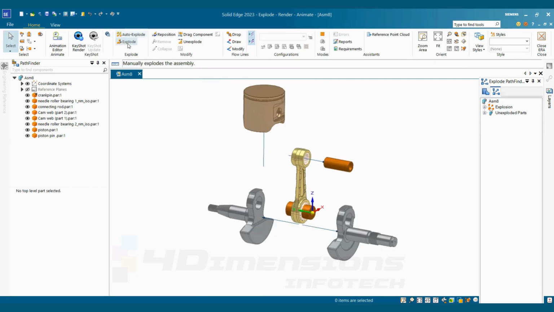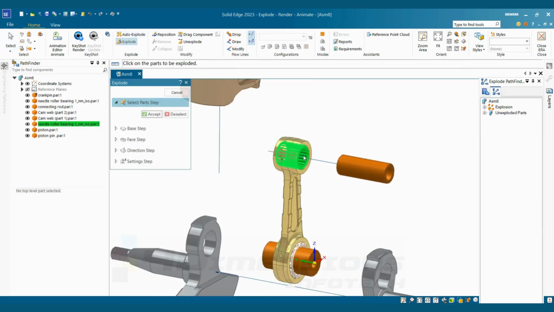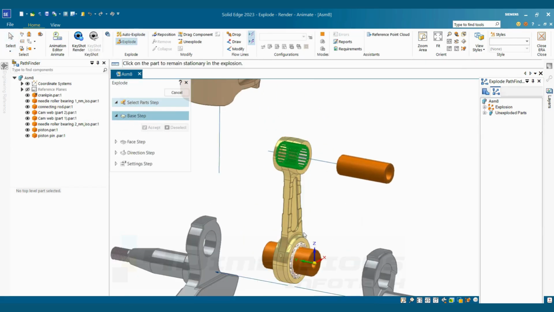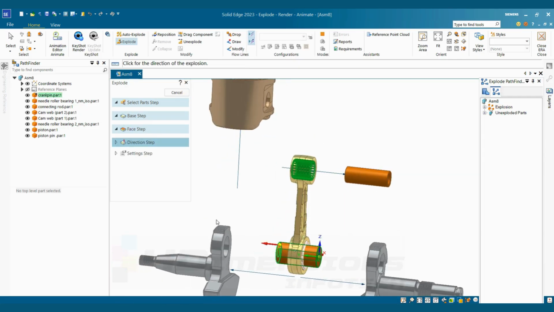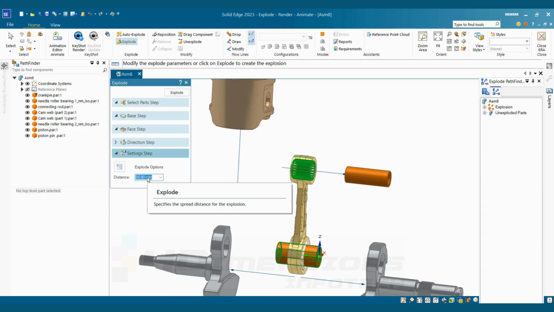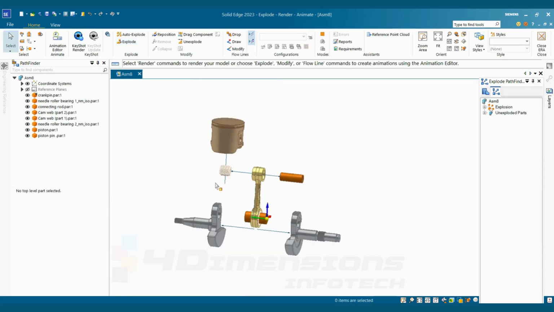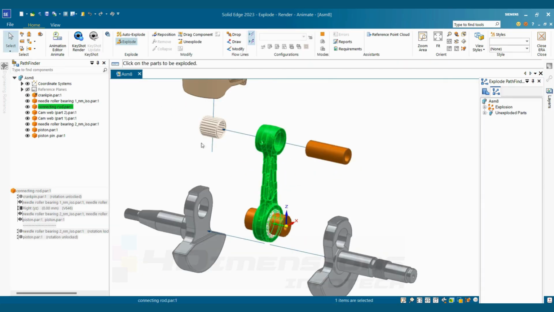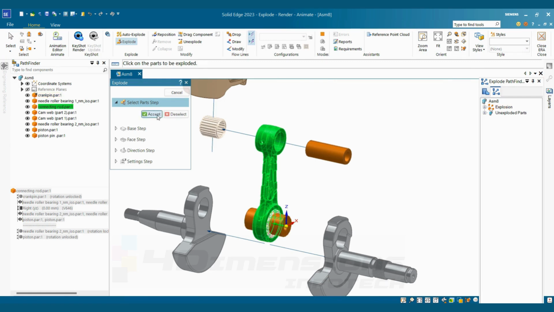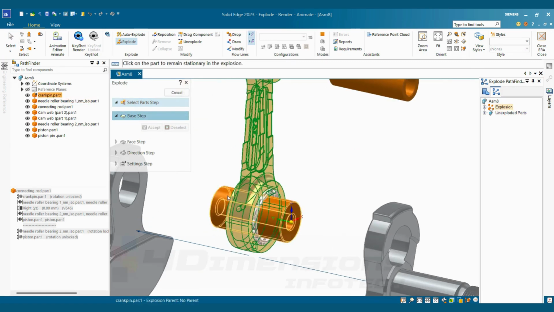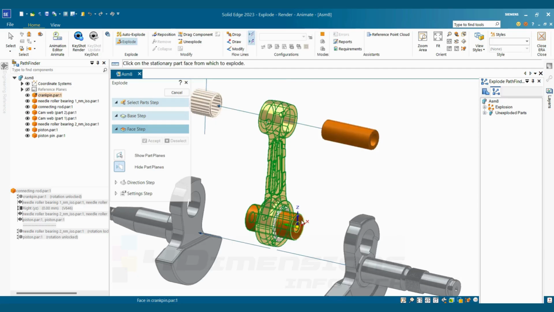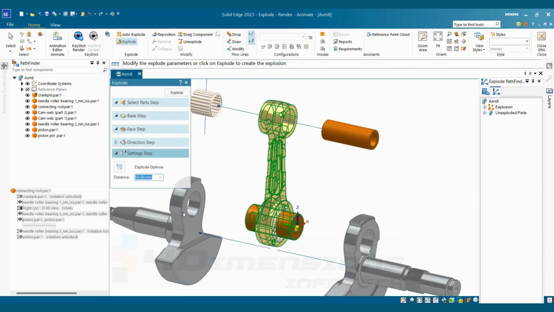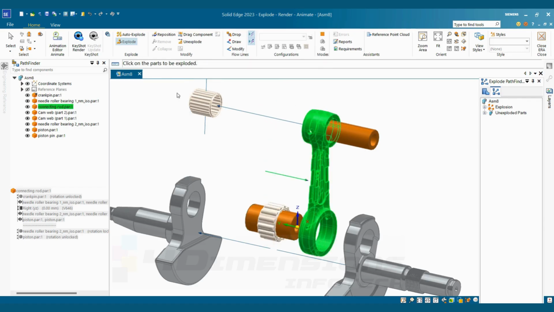Again the next part, explode, this bearing, say accept, say base part, say the required face, show the direction to move and put in the distance. Say finish, cancel. So this part, say again explode, say accept, stationary part again. Next, face reference, direction and distance. So I'll say 30 mm now, say finish and cancel.